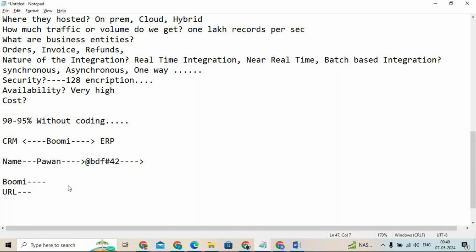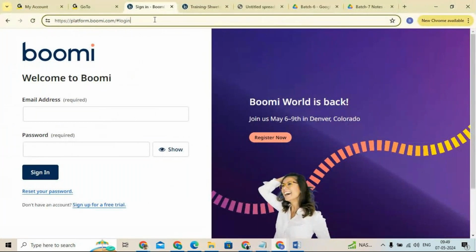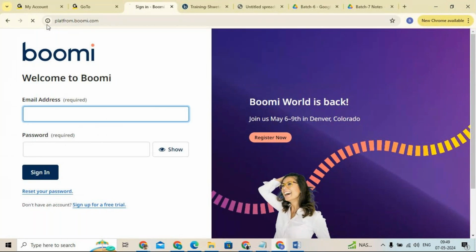The URL is https://platform.boomi.com. Okay, we will copy this and log in. You can see here platform.boomi.com, or else I can remove this, copy this and enter platform.boomi.com.